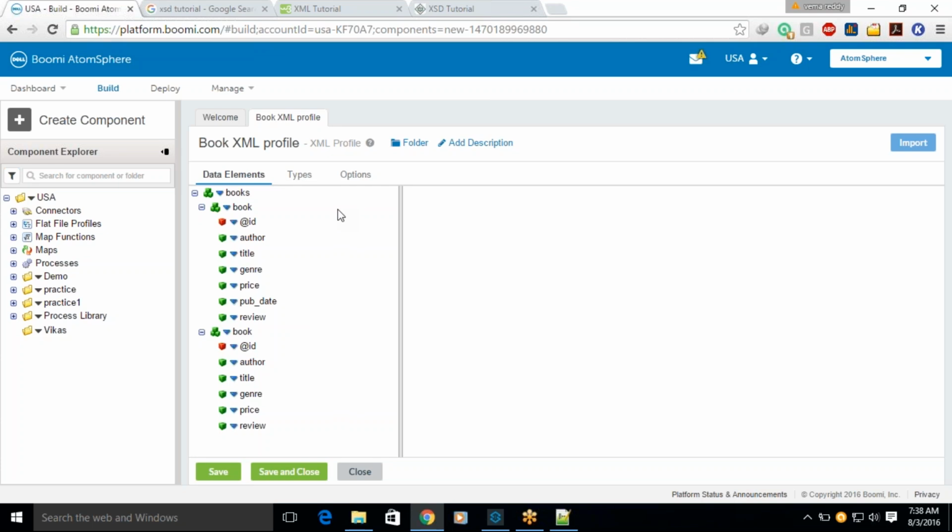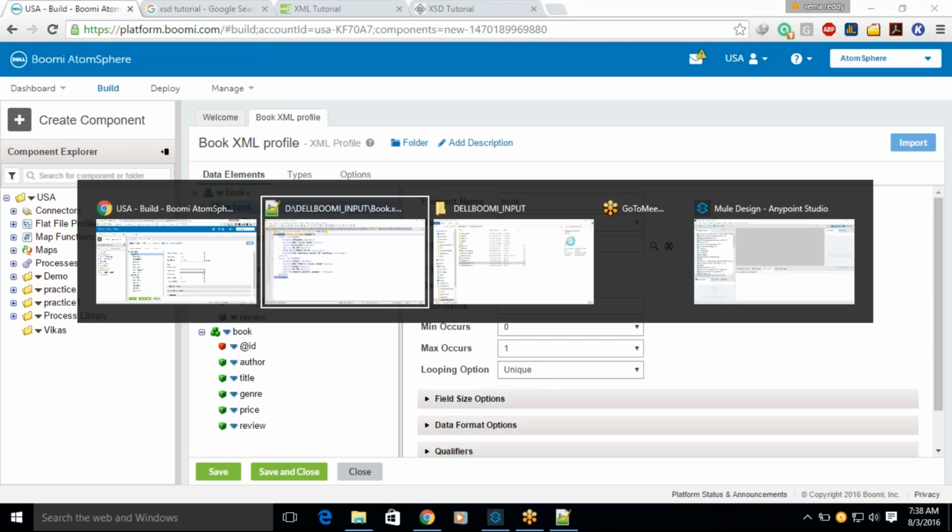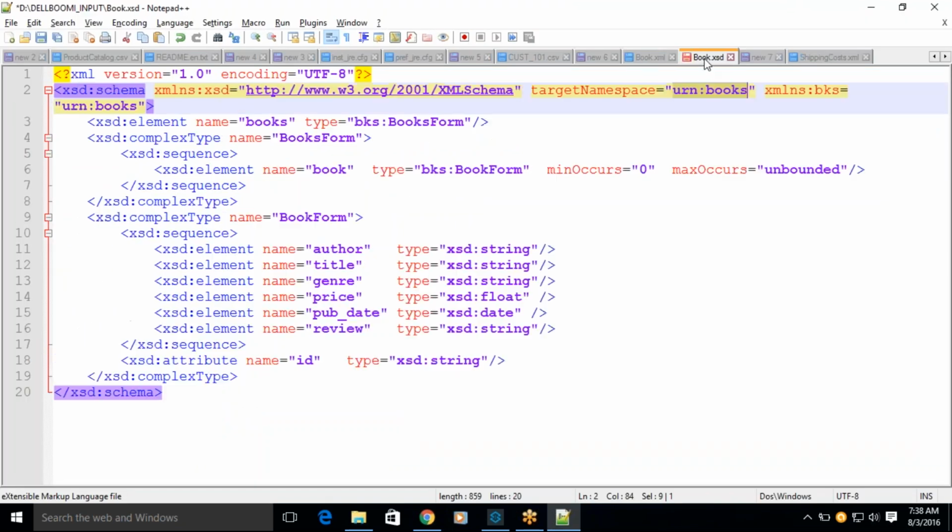In a single file you may get 1 lakh book entries, but we cannot define the books element 1 lakh times here. We can tell that books can be repeatable up to infinity times. That we can do using a simple change here. For min occurrence, max occurrence, I already showed you that whatever elements are available inside the schema, all of them will be available.